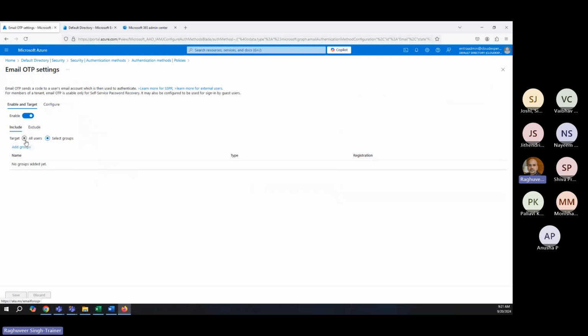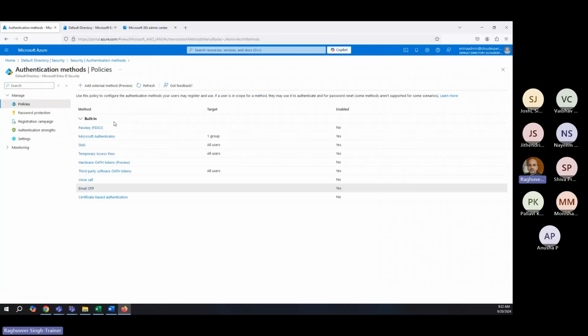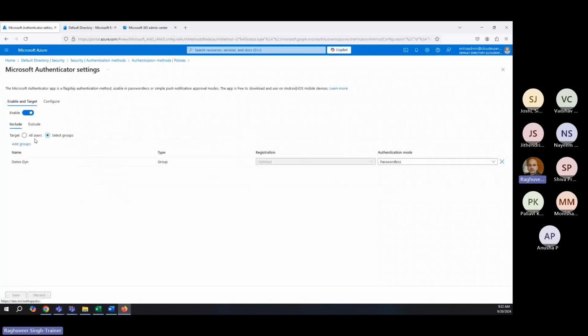And after that, you can select the target. Who do you want to configure it for? So here you select the target and you just click on save. If you want to provide additional configuration details, you can look for configure and provide additional configuration details. Same is the case for authenticator. When it comes to authenticator based MFA, in authenticator, you have an option to configure authenticator for one of the three methods, which is any, passwordless, or push.